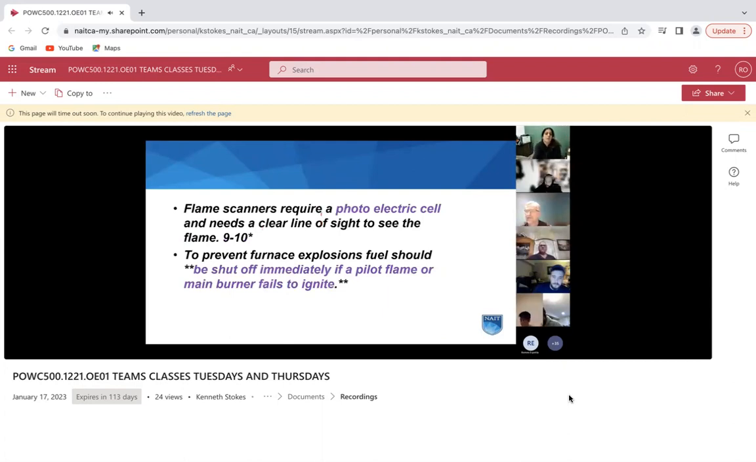Okay, flame scanners have photoelectric cells and need a clear line of sight to see the flame. And this is to prevent furnace explosions. If unburnt fuel collects in a boiler, fills up the boiler, fills up some gas passes, there could be an extremely large volume of fuel seeping into a furnace if these devices don't work properly. Boiler might have just been shut down 10 minutes ago. Some things can be very hot in there, hot enough to ignite.